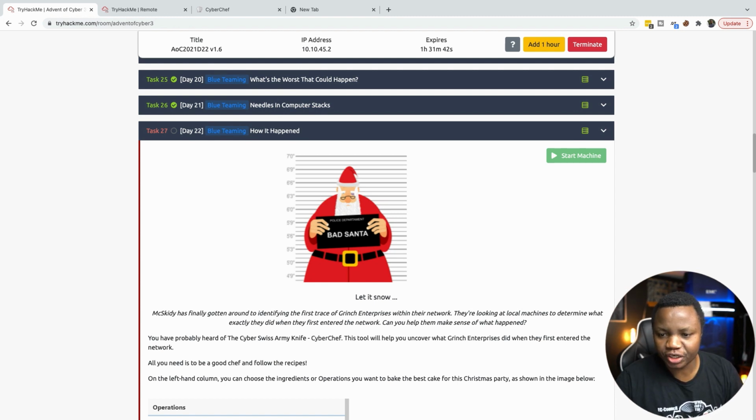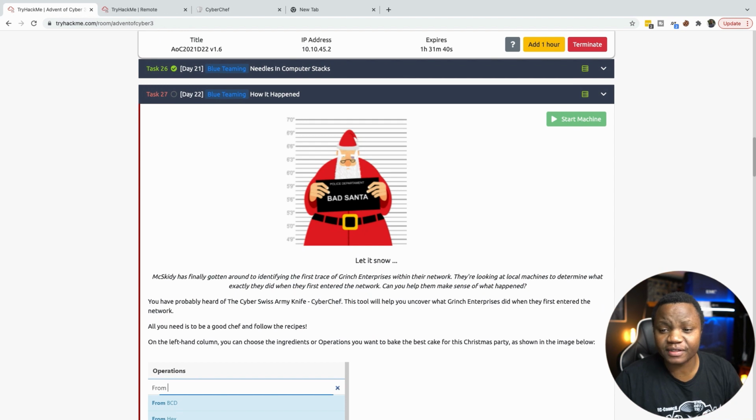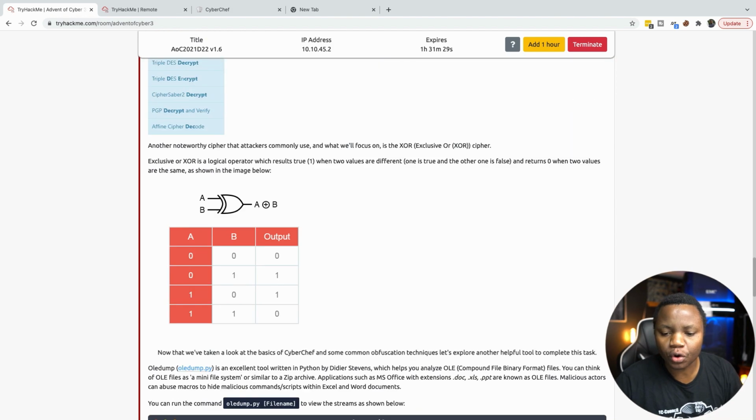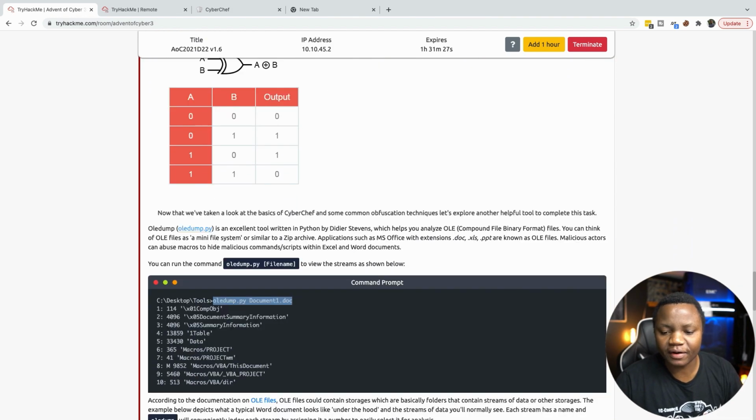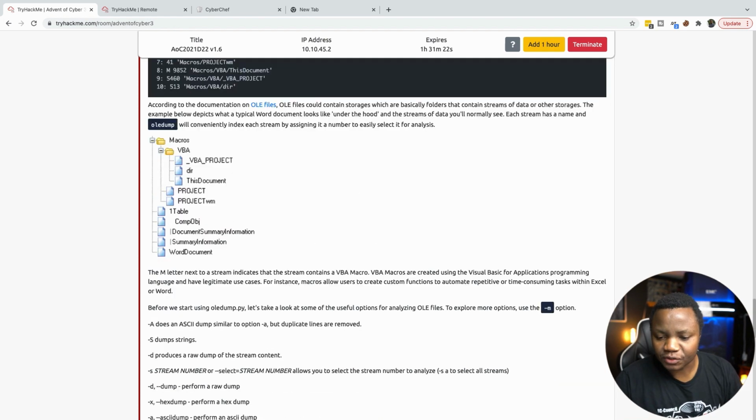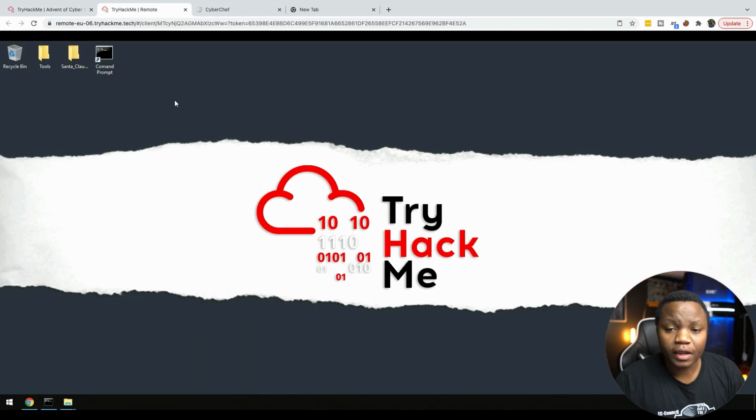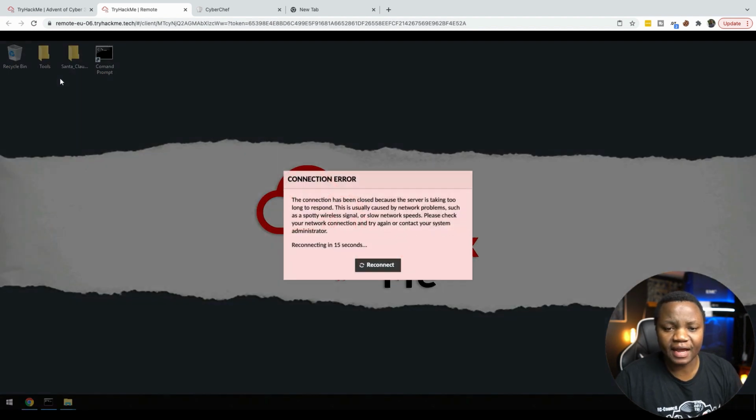Cyber Challenge. We're learning information security skills, and today we're learning blue teaming skills. We'll be talking about CyberChef, then we'll also talk about oledump, which is a really wonderful tool for looking at documents or files on your system. So first, you need to start your machine. In our target machine today, there is going to be a file that was left there by the Grinch Enterprise, and our goal is to look at that file to see how malicious it was and be able to identify some flags and answer some questions.